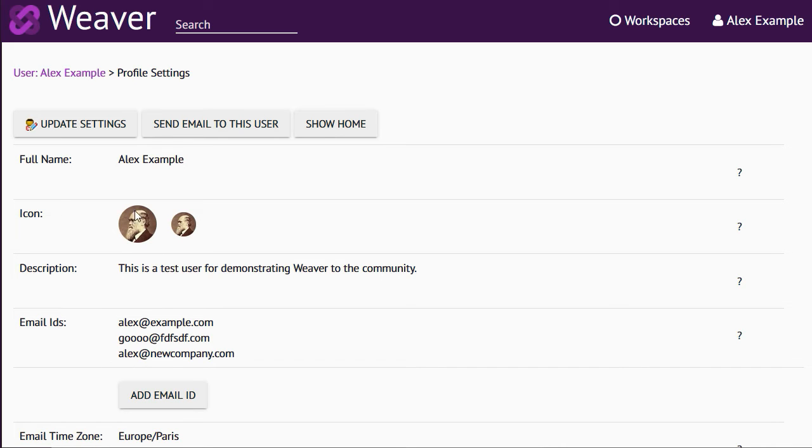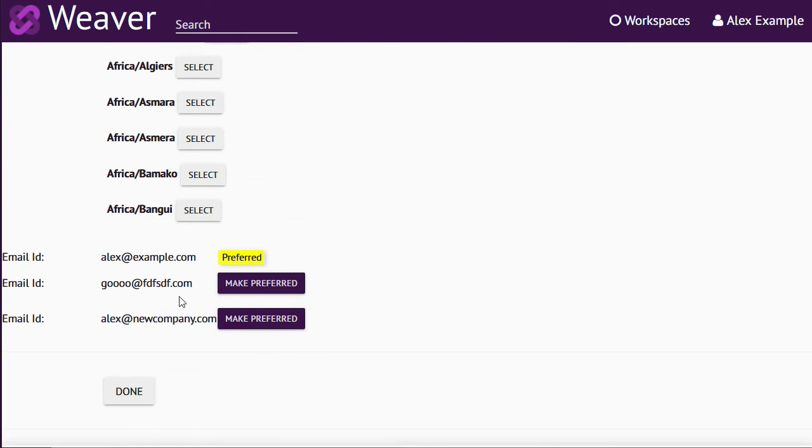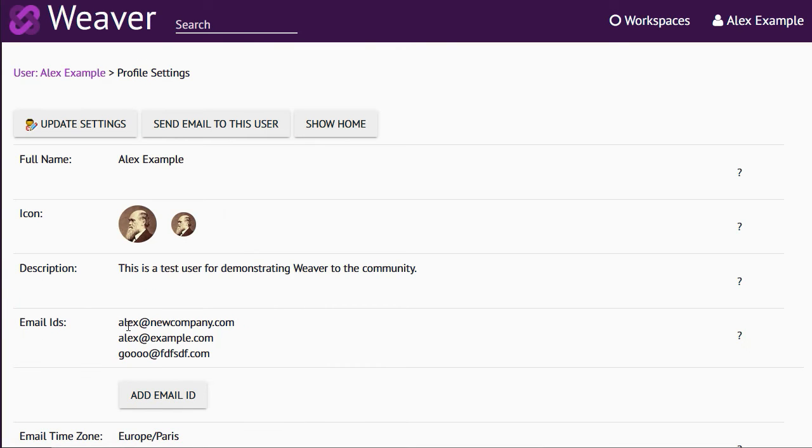But the way you change your preferred is to click on Update Settings and scroll down to the list, and notice that there's these buttons next to the other ones. The first one is marked here as preferred, and the other ones have a Make Preferred. So now if I want this to be where I receive my email, I click Make Preferred, and then notice now the new email address is at the top. That's all there is to it.